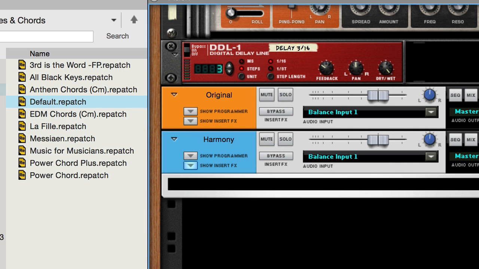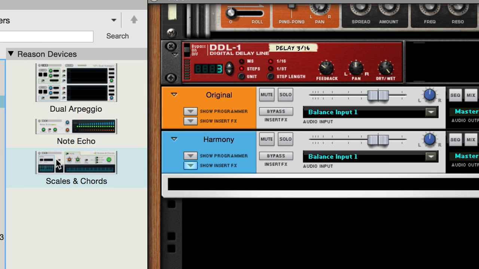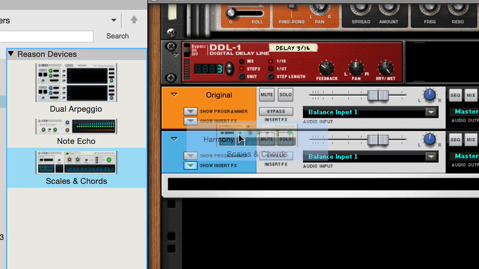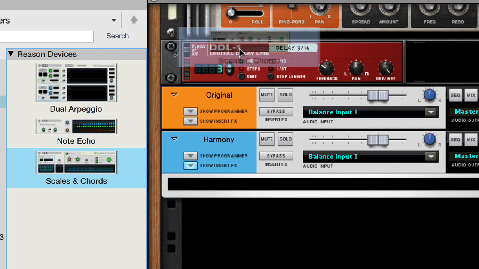So here's what we know about players. Players can go on instruments. That means players can't go on audio tracks. So if I try and drag that in here, we can't add a player to an audio track. And it also means they can't go on effects. So if I wanted to add scales and chords to the digital delay here, I can't drag it above there either. Neptune is a little bit of a weird hybrid, right? Because Neptune is an audio effect that accepts MIDI. So it has elements of being an instrument and it has elements of being an effect.